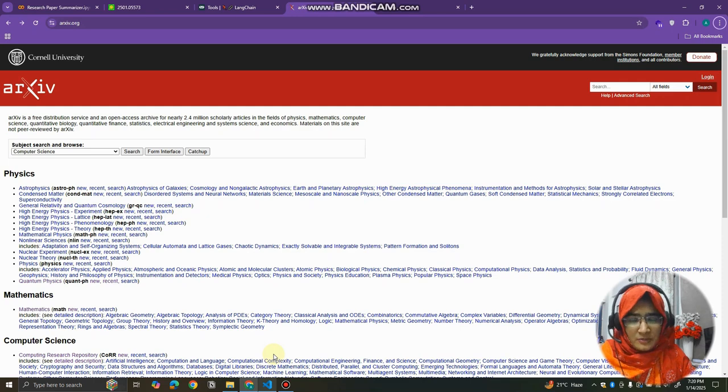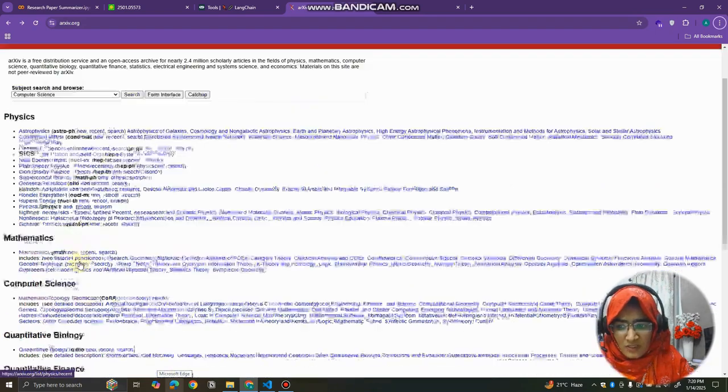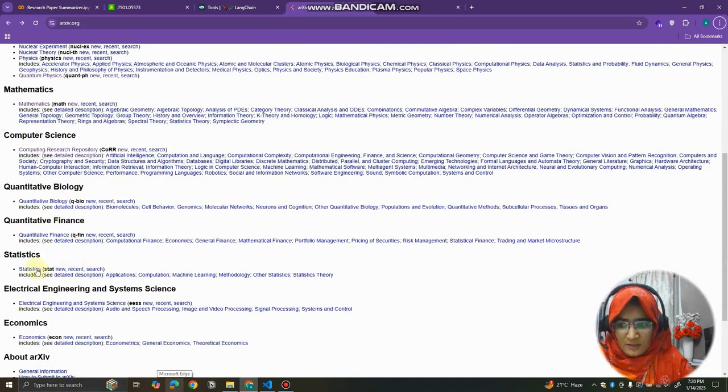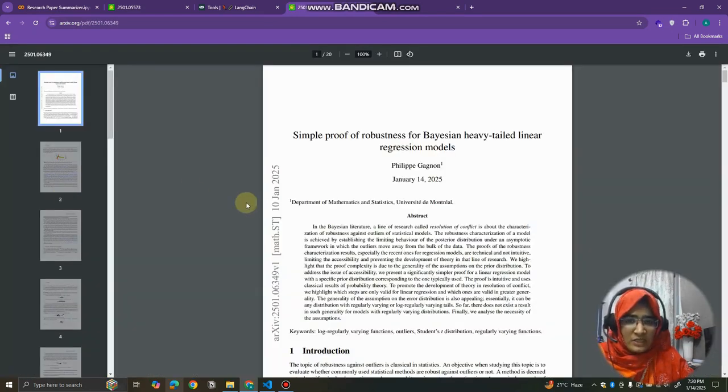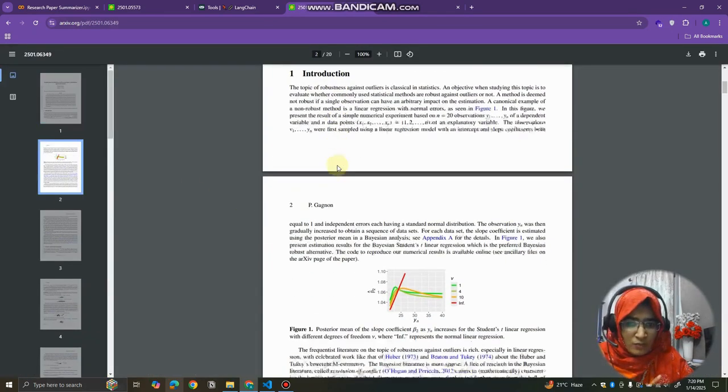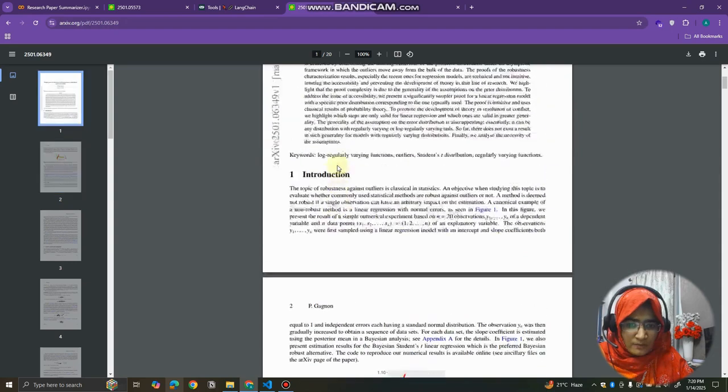For that research paper summarizer, we are using arXiv. As you know, arXiv is a platform which provides us research papers of any domain that we actually want. For example, we have physics, mathematics, computer science, and statistics. Here, if we click on new, it will provide us the latest research papers that have been published in this specific domain. So we have this research paper, and if we open it in PDF, that PDF provides us the research paper of that particular topic.